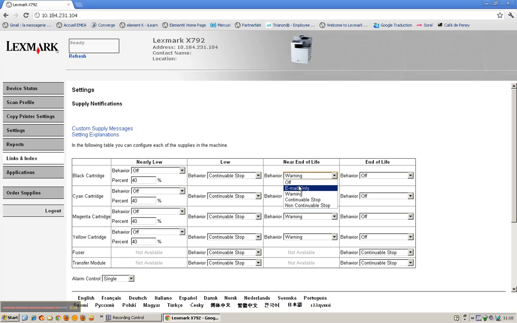So by the time I get end of life warning that the cartridge is now officially empty, I cannot print anymore, the user can then install the new cartridge and continue to print. That is programmable supplies alerts, unique to Lexmark and a very powerful, unique selling point.